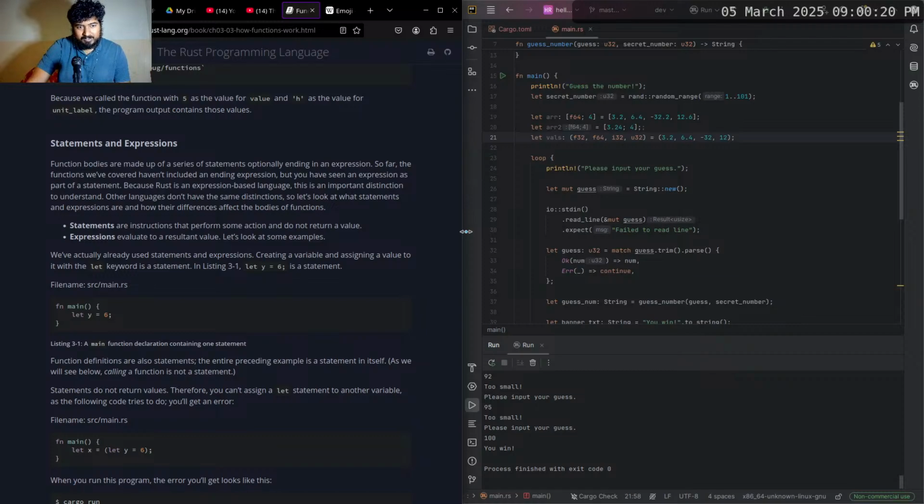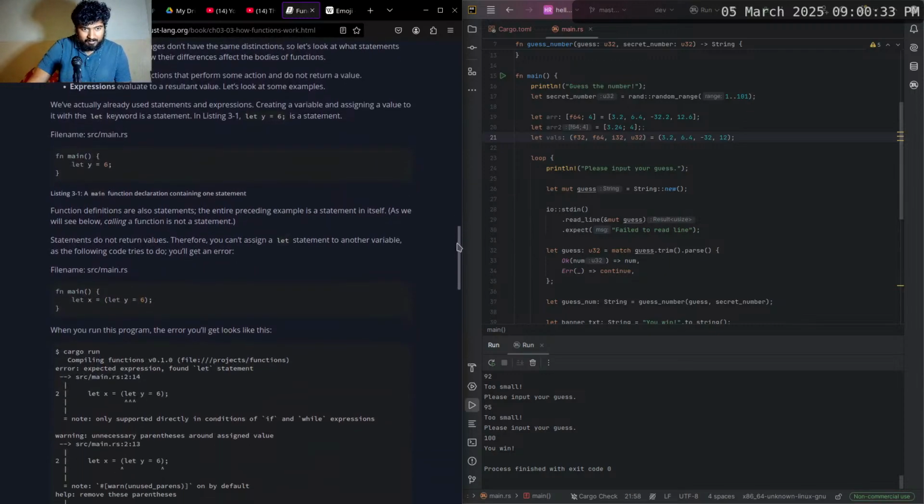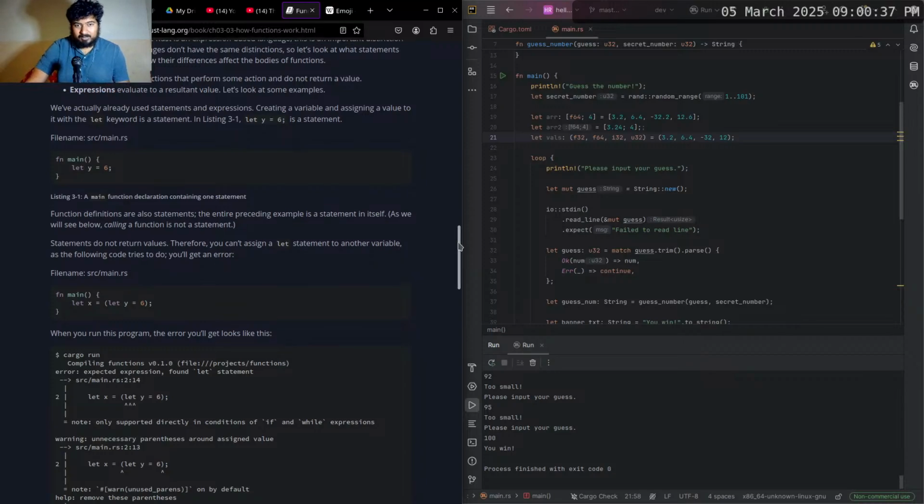Function definitions are also statements. The entire preceding example is a statement in itself. Statements do not return values. Therefore, you can't assign a let statement to another variable, as the following code tries to do, or you will get an error. So let y equal 6. Oh, you can't do that.